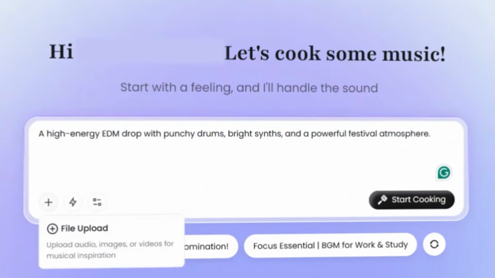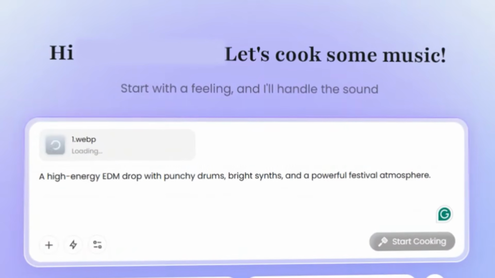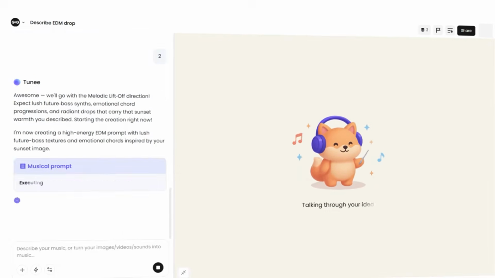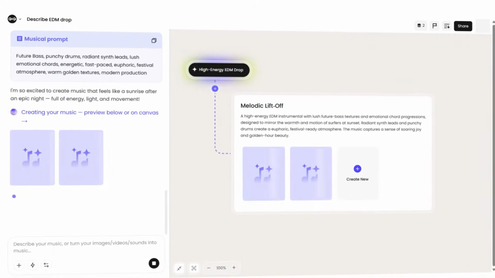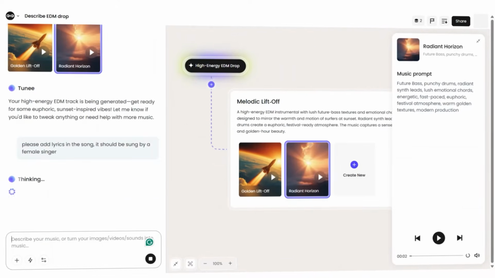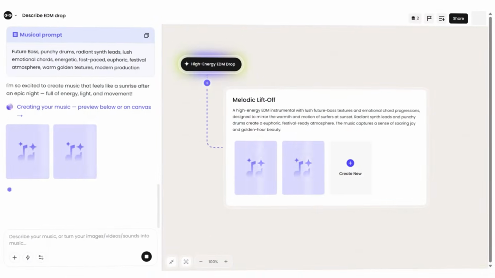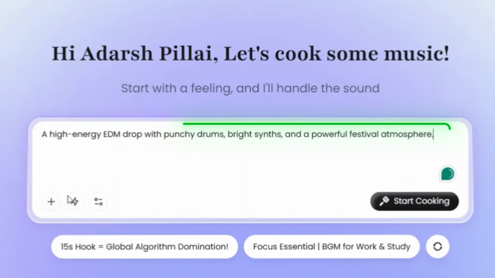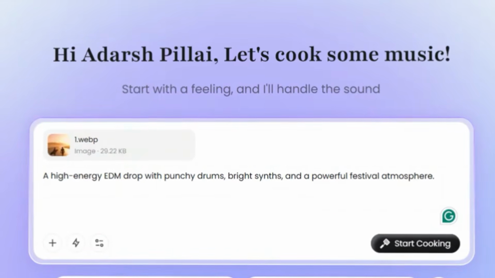Now, what if I told you that you can upload any kind of image, type a short music idea with it, and Tunee AI will make music that matches the style of that image? That's what I'm going to show you next. I'm pasting my music idea here and uploading an image of a couple on the beach.